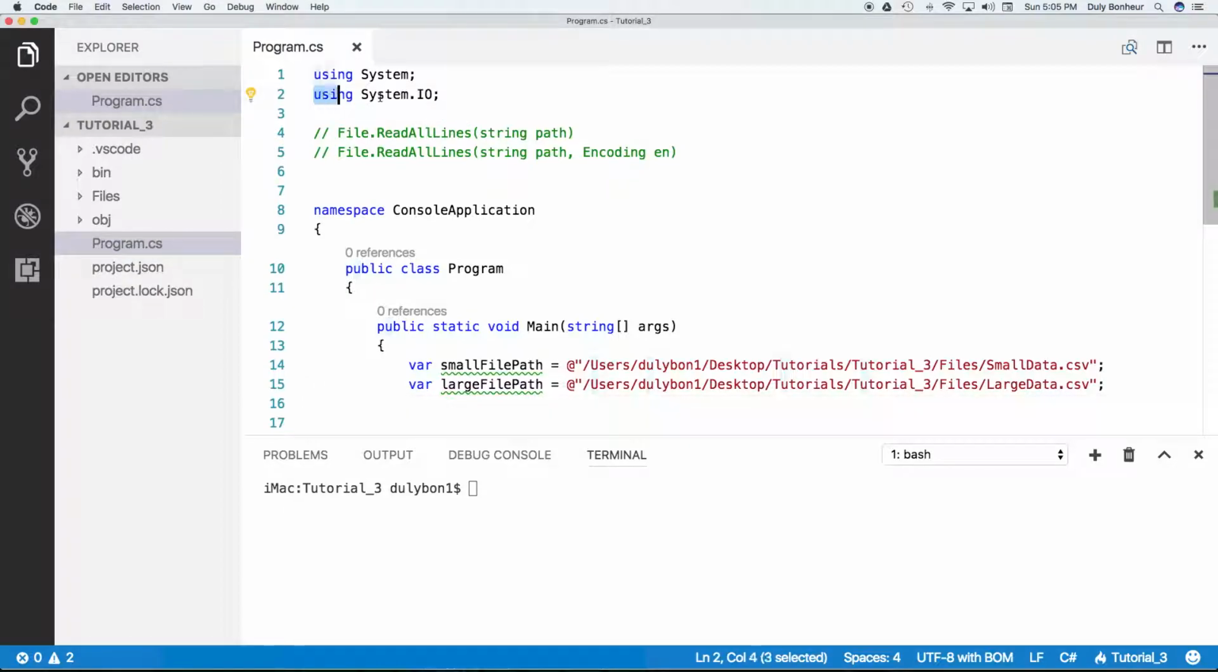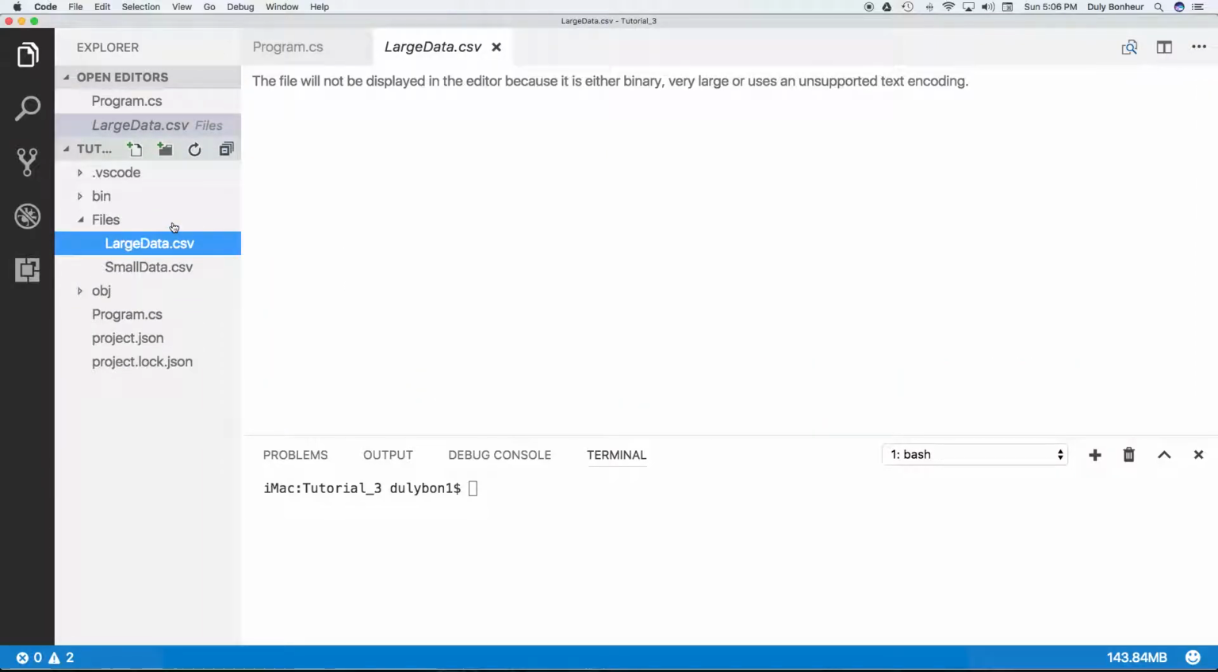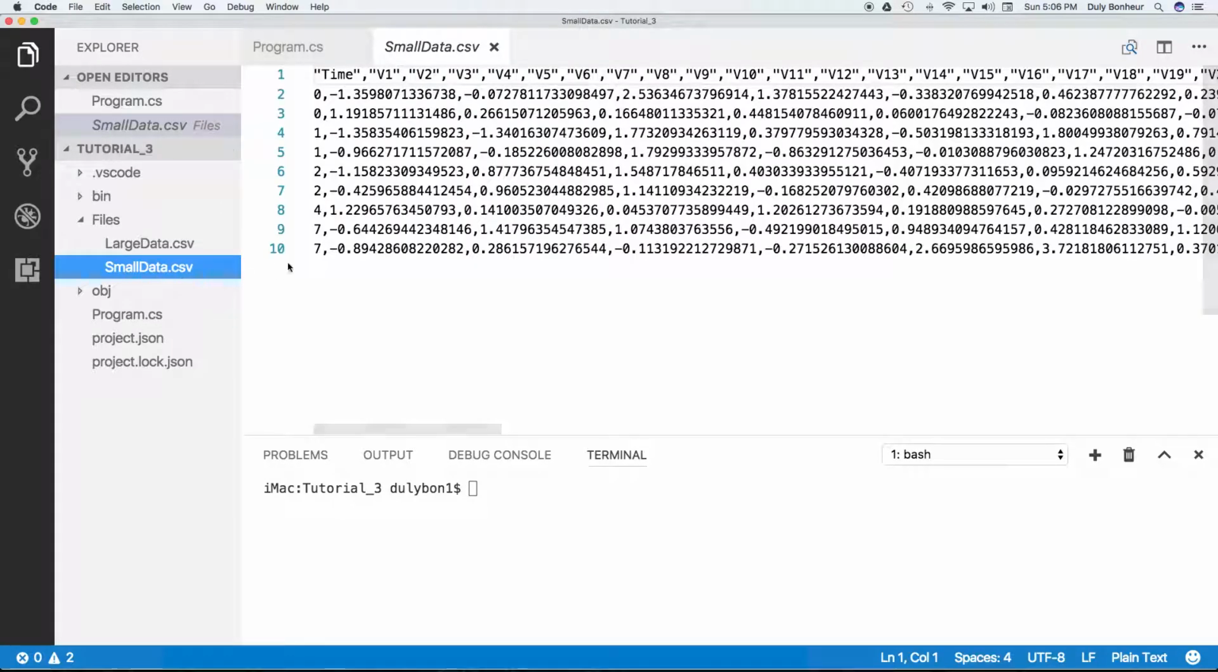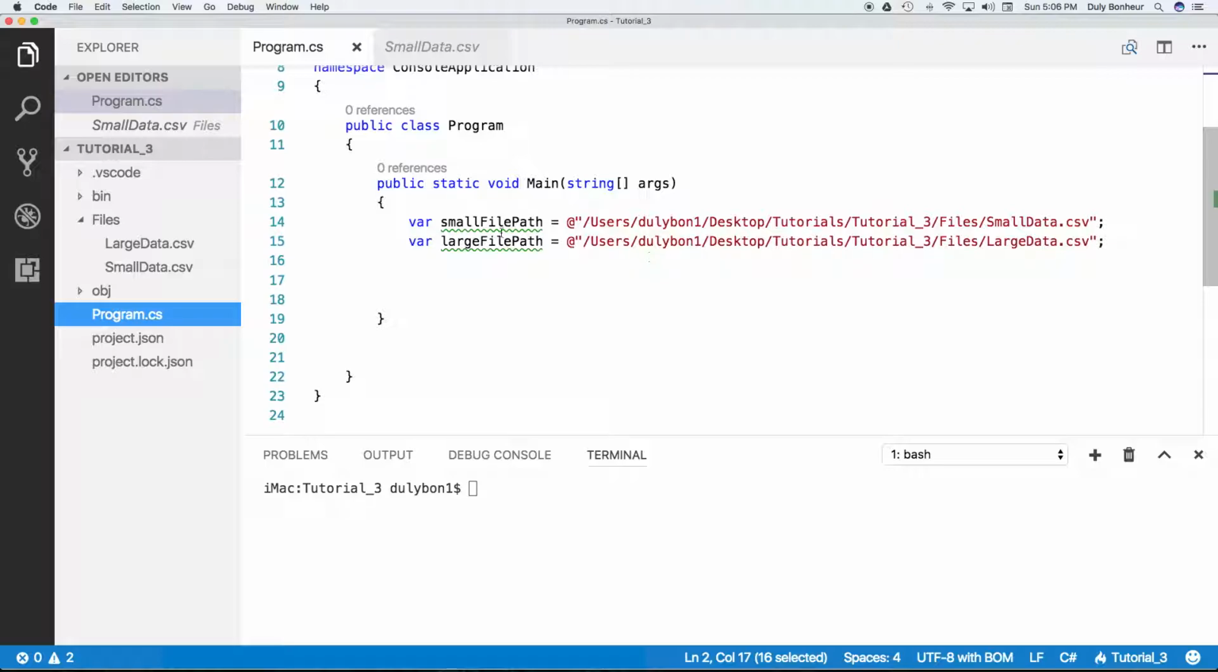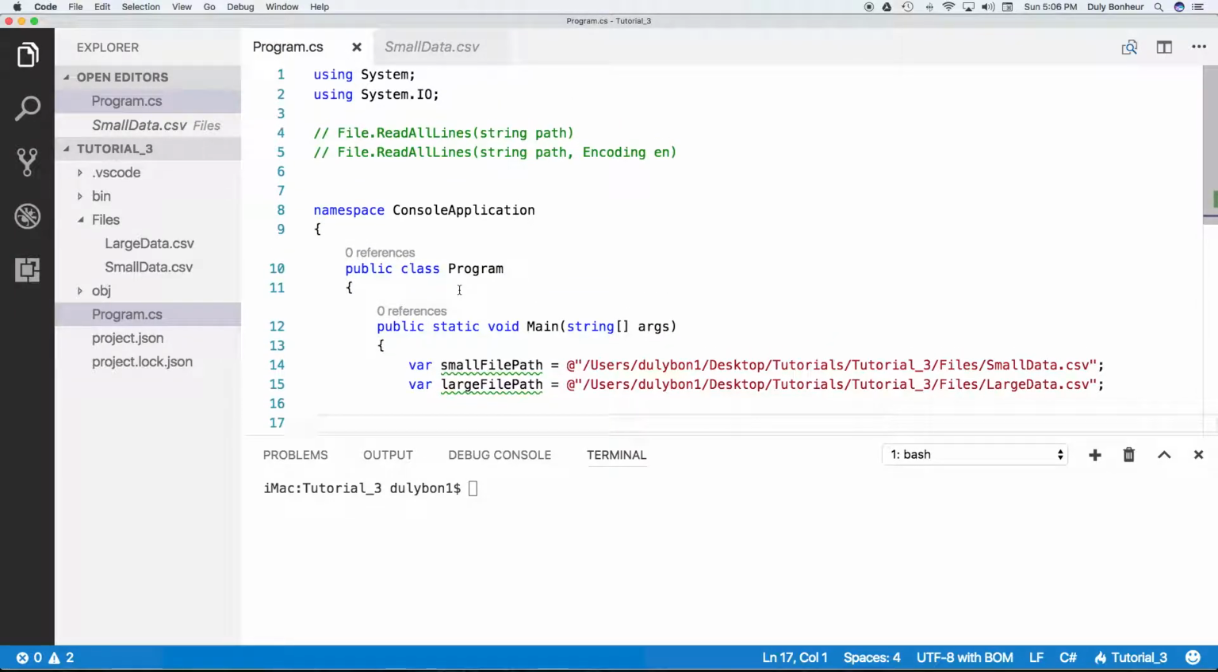You can see here that we already pulled in the System.IO namespace as we did before. Here I have a couple of files: largedata.csv, which is very large, I think around 200,000 lines of data, and a sample of it which is just 10 lines, so we can play around with. You can see I already initialized some paths to the files. What the function does is read the whole contents of the file and give us an array of the different lines in the order they appear in the file.